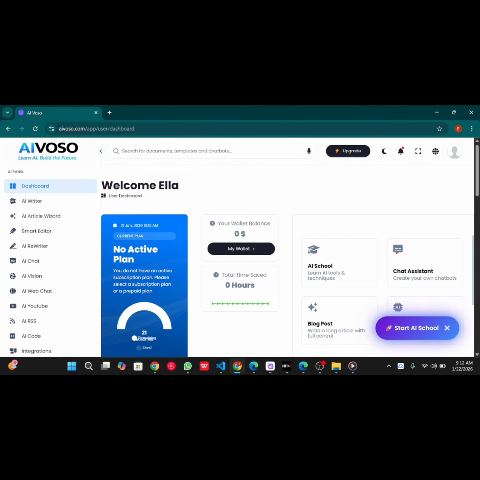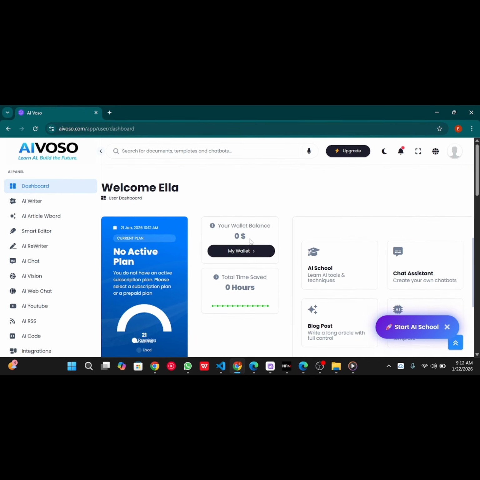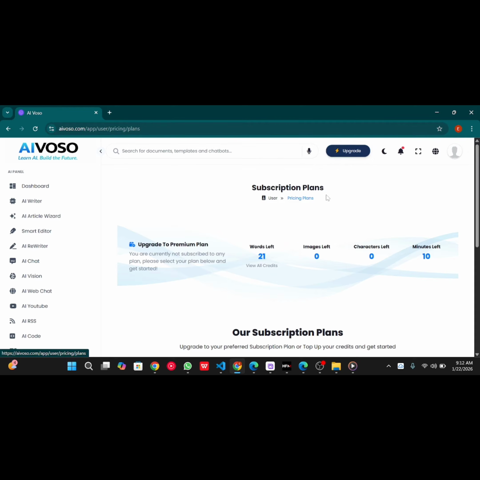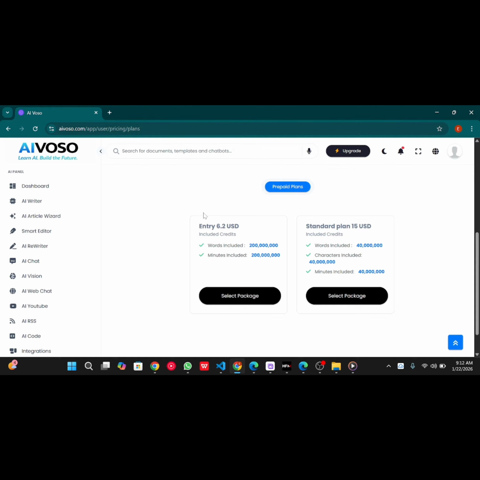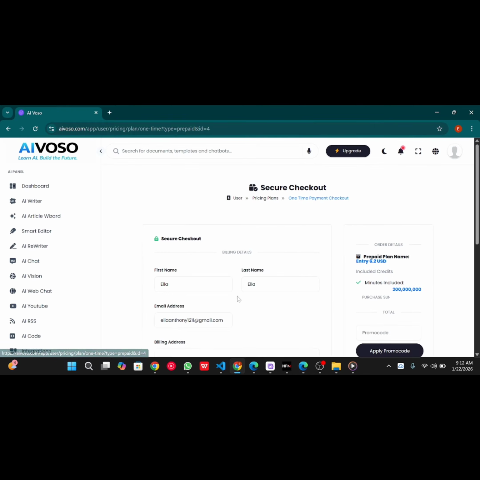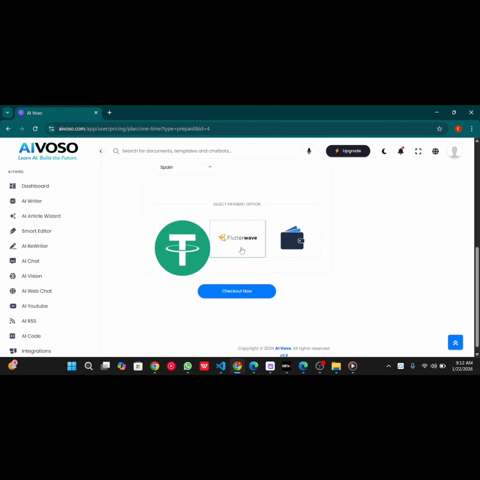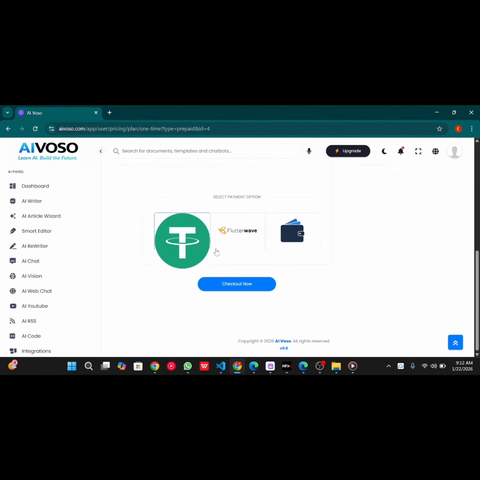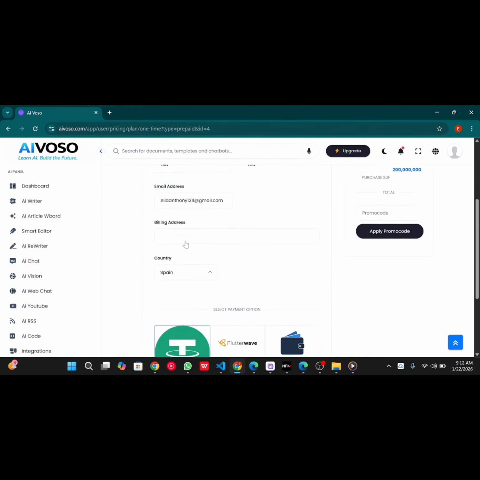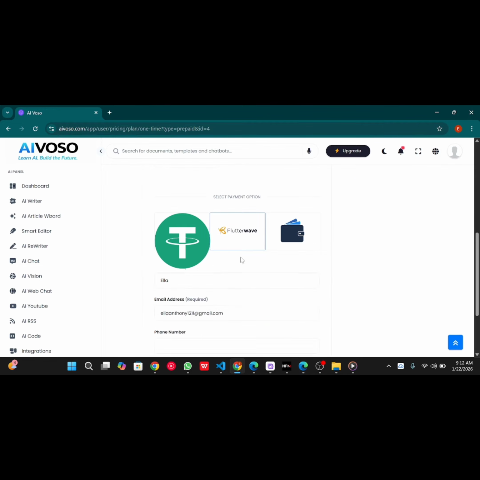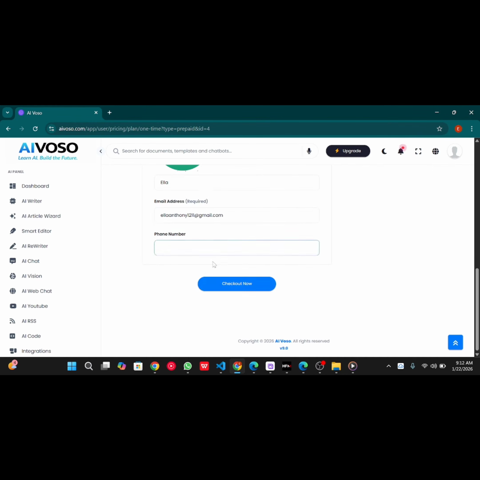You can see right here I have no active plan. So what I'm going to do is upgrade my plan by clicking on this upgrade right here. You can do this on your mobile phone or laptop. Here you're going to select a package. You can select the first package, which is the entry package, at about $6.2, and you can choose to pay with Flutterwave or using TRC20, which is this. I can choose to pay with Flutterwave or other ways you choose to pay.